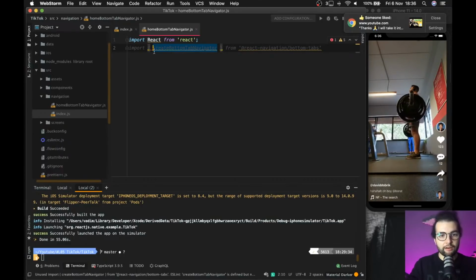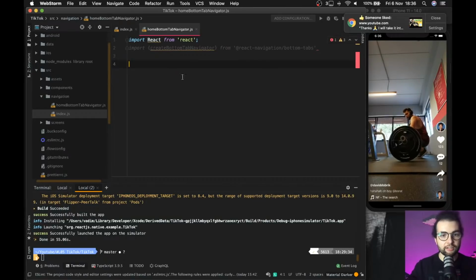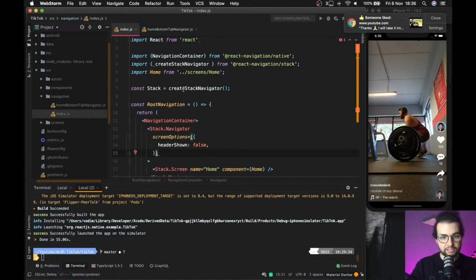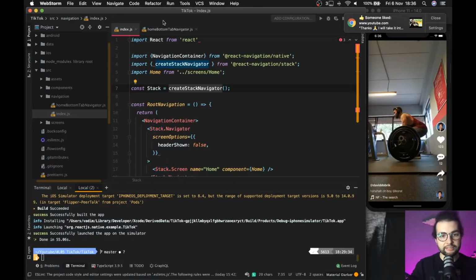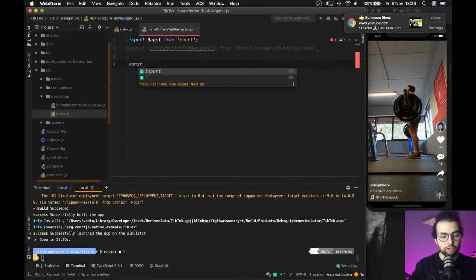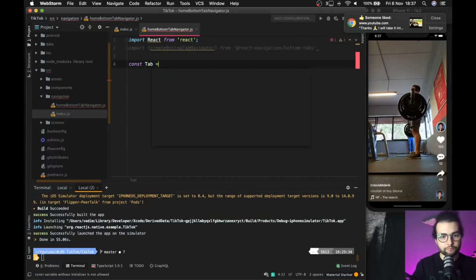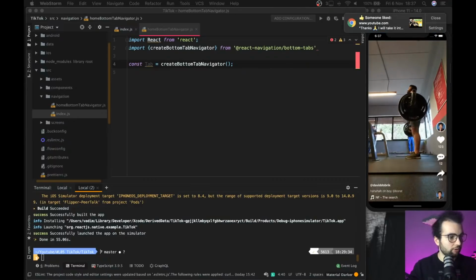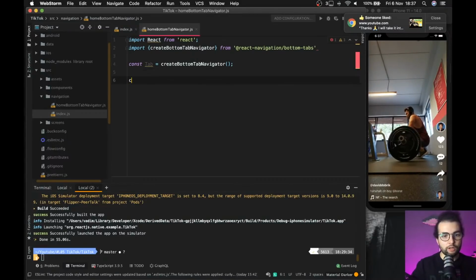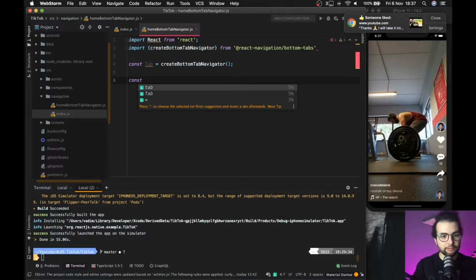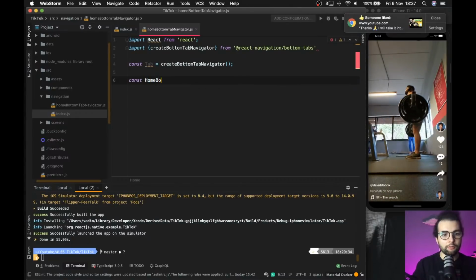Yeah, as you see, these processes are pretty similar for different styles of navigator. For a stack, it was the same, like const stack equal to create stack navigator, and the same goes here, const tab equal to create tab navigator, and that's how we will create this tab navigator. So now we need to declare our component, which will be home bottom tab navigator.